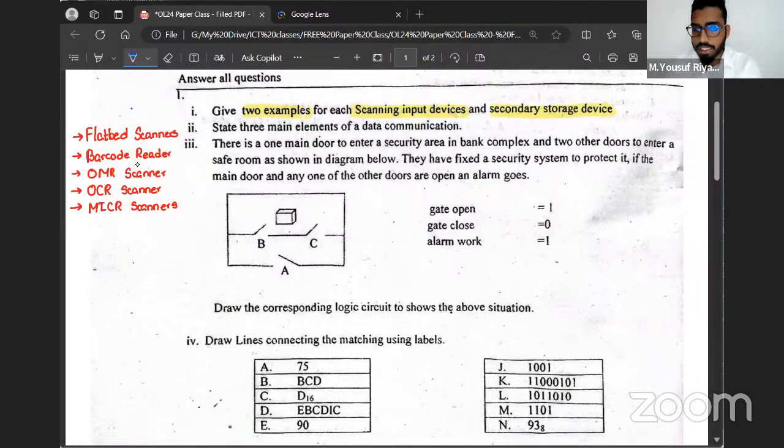Can we mention just "scanner"? No, because there are different types of scanners. You have to be more precise. See, all of them are scanners: flatbed scanner, barcode scanner, OMR. These are all different types of scanners. So it's better if you are a bit more precise.